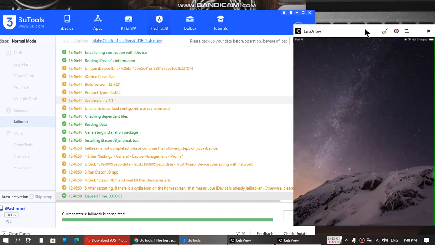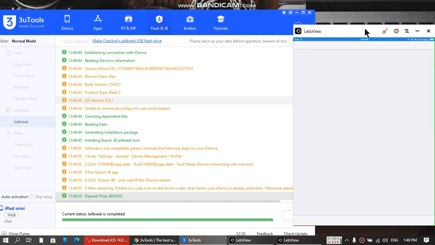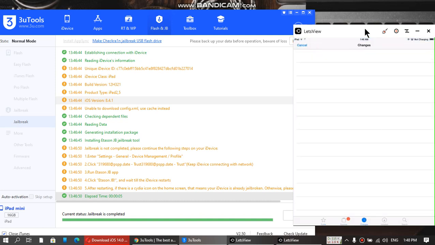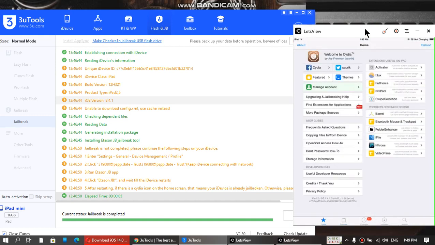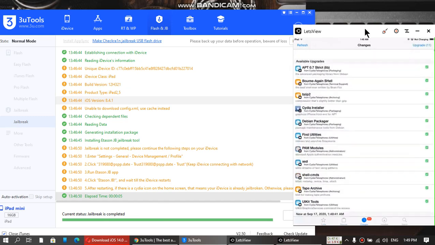So guys, we are here and yes, you can see Cydia. So guys, it was that simple. So as you can see, 8.4.1 iPad mini. Okay, so as you can see, everything is working fine. Ignore packages for the time being and I'll show you that sources are working, changes are available.